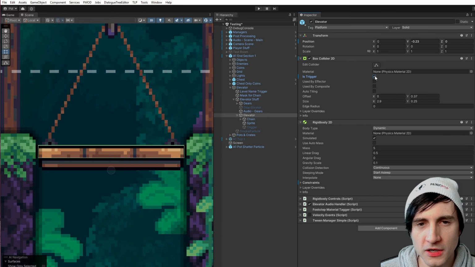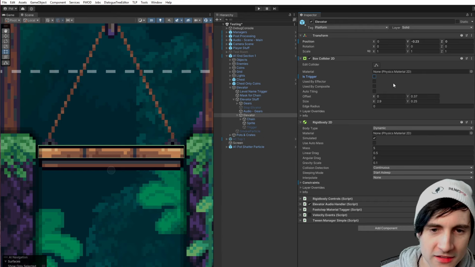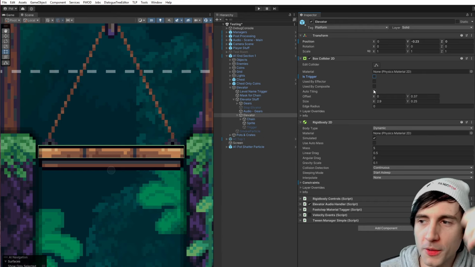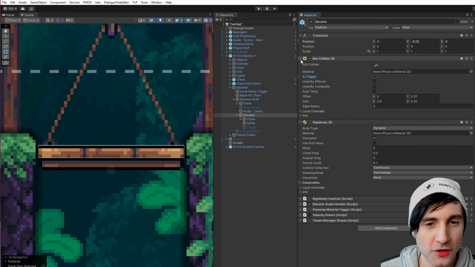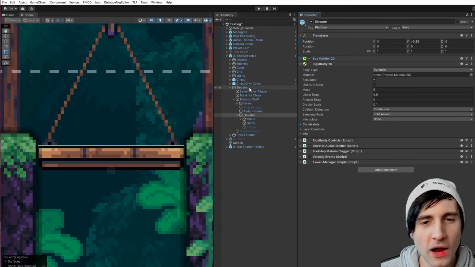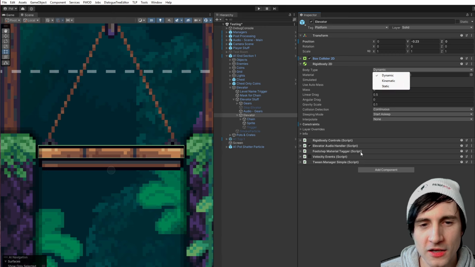So anything that's a trigger will detect that something entered that space, but it won't actually stop the player from going through it or anything. You have to make it solid for the player to smash up against stuff, or for a ball to bounce or something. You have to make sure that the trigger is not turned on. Okay, so why would we use kinematic or static?